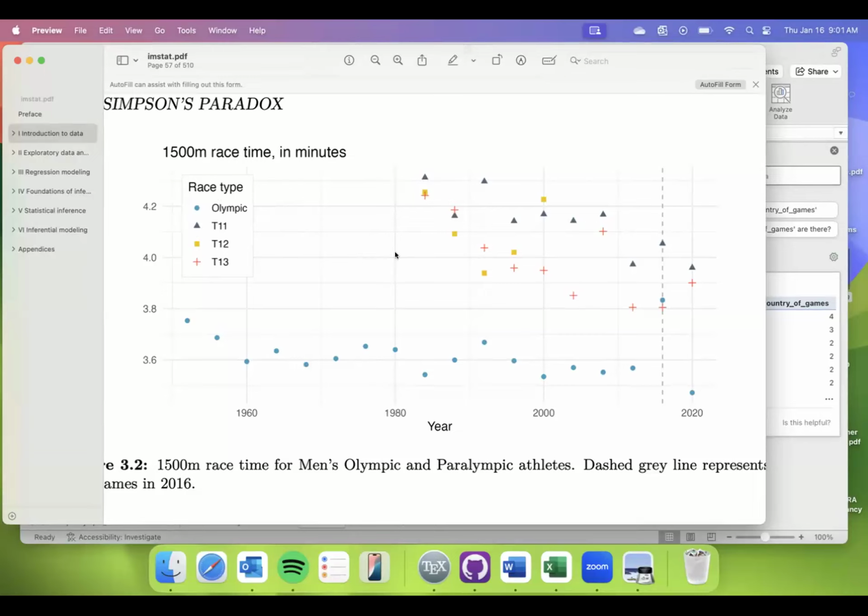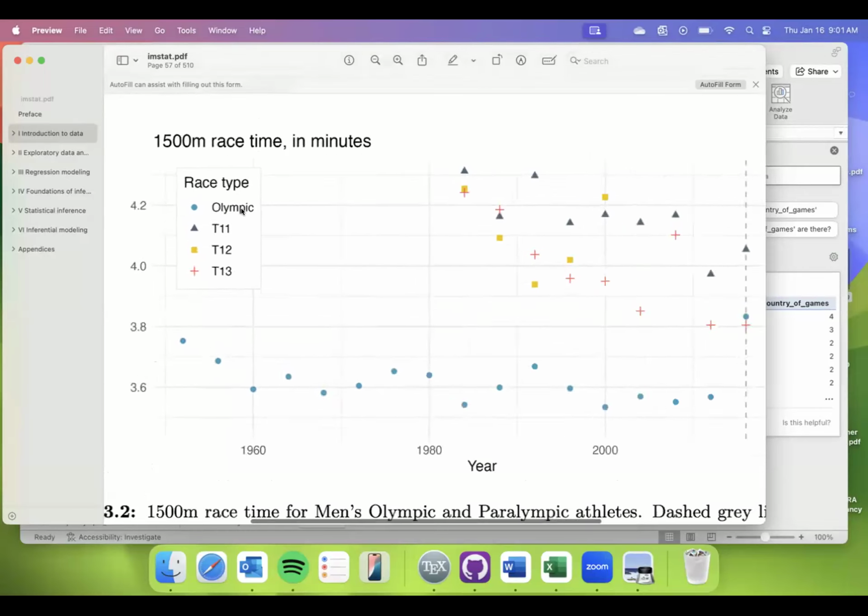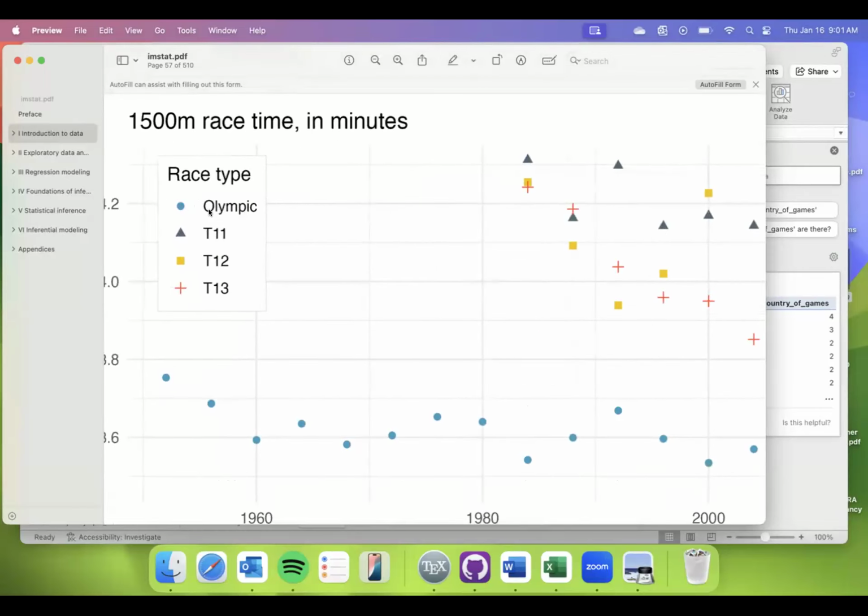How's that? Okay. You don't need this dashed line. This is the Rio Games. And if we look at the legend, then you've got the Olympic race times are the light blue dots. So they're down here. If you think about a race time, the lower the race time, the better, right? The faster you are.